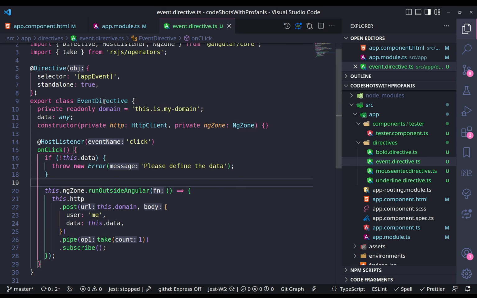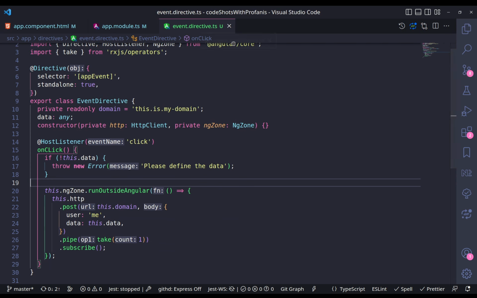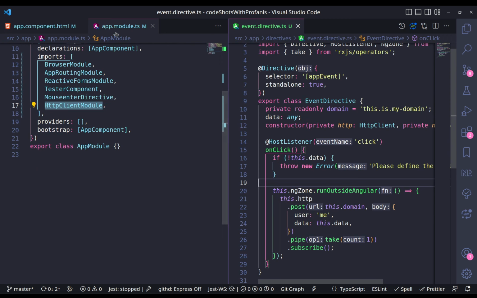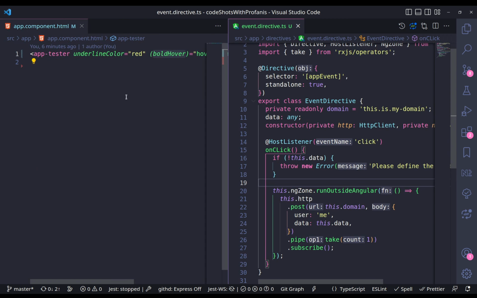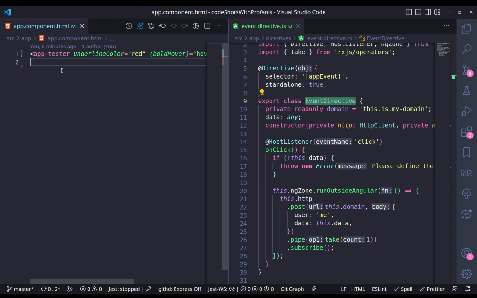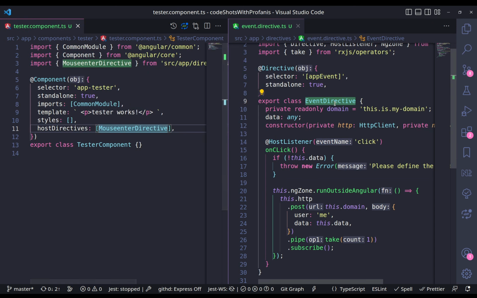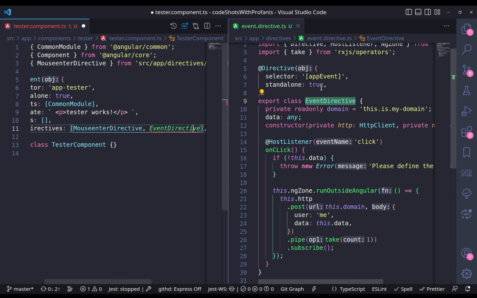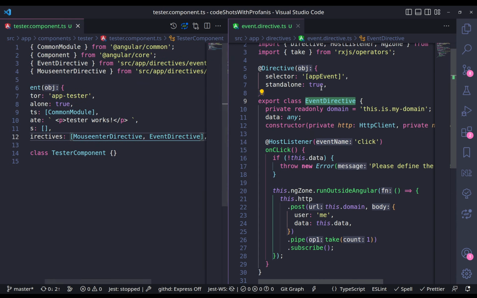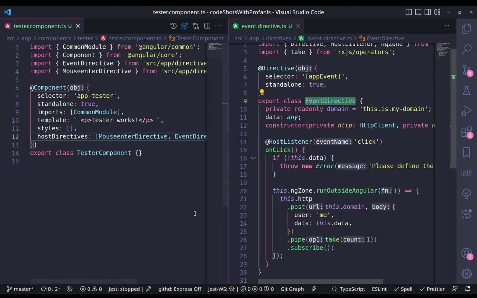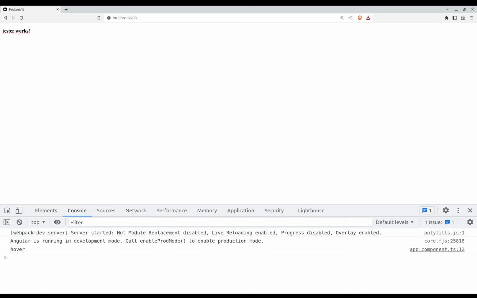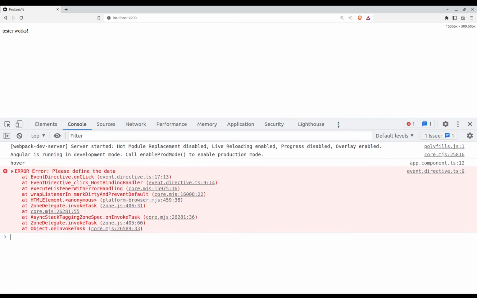So now we can use the event directive. So let me close this and I will keep this to have it side by side. And we can now use the event directive on my host element, the app tester. So let's go here to the tester component. And into the host directives, I will use the event directive. Let's give it a try. If we go to the browser, and if I immediately click here, we can see that we have an error. And the error is, please define the data.